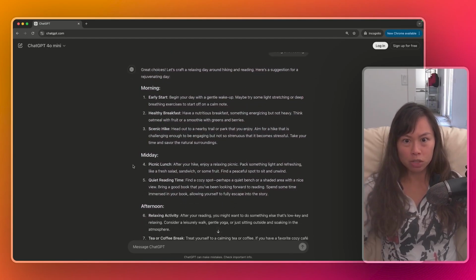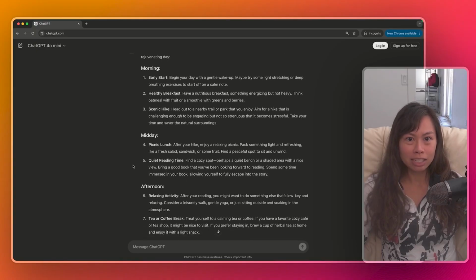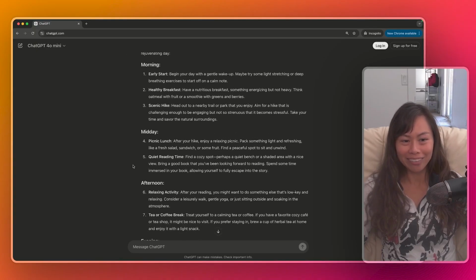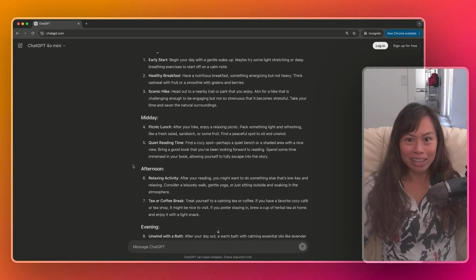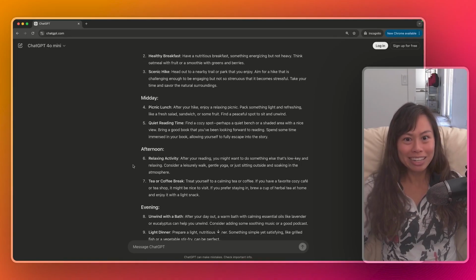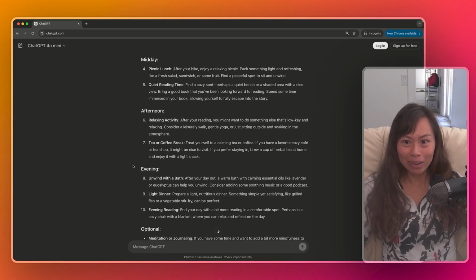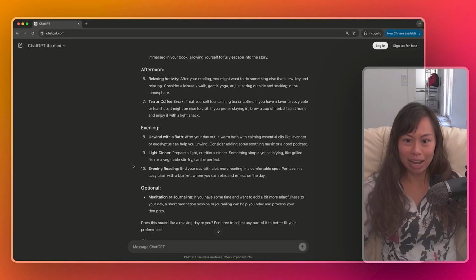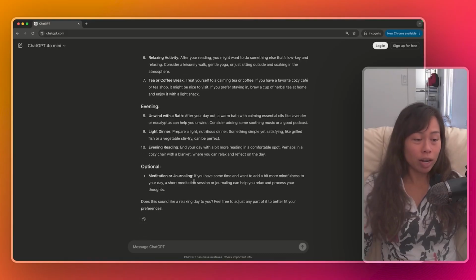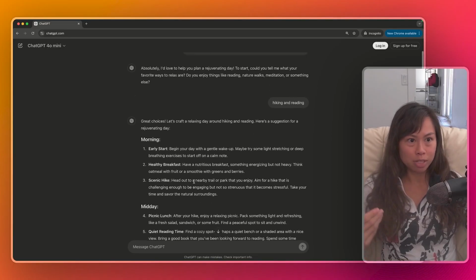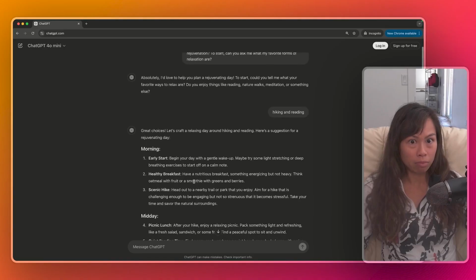So this is ChatGPT's response, crafting a relaxing day around hiking and reading. In the morning, begin with a gentle wake up, head out to a nearby trail or park, quiet reading time, tea or coffee break, some evening reading. So what's great here is that you can actually use ChatGPT for free without signing up for an account.